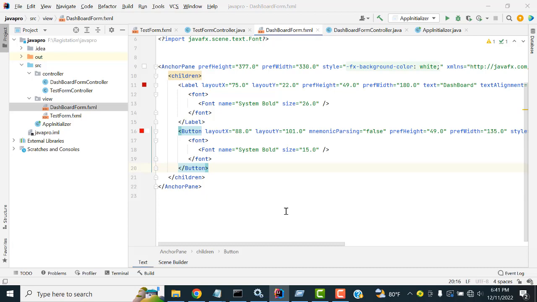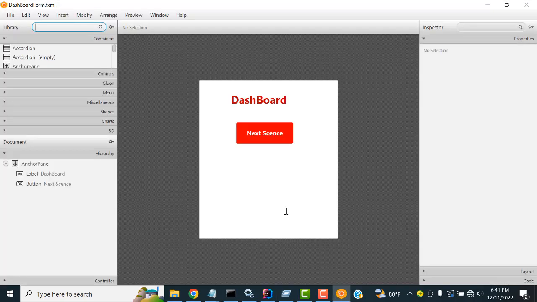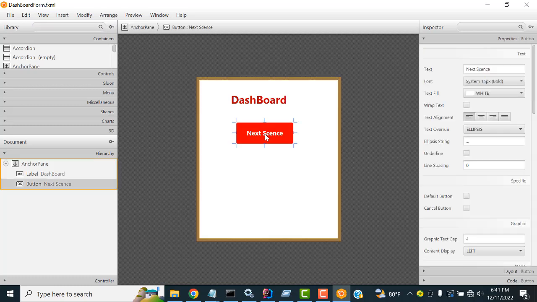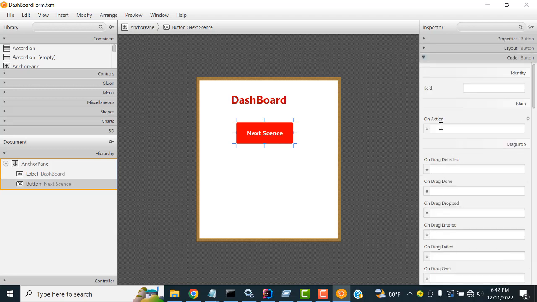Now we haven't set the event handler. So if you want to edit, go back to the Scene Builder like this. Select here, go to the code section. Here you can see the one action method. Here I'm going to set the action as btn.